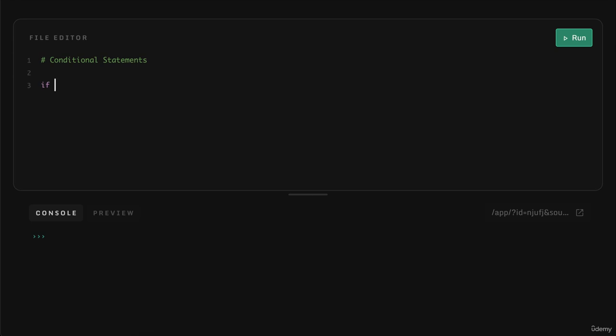If I write, if 5 is greater than 3, followed by print hello, it prints hello. Why? Because 5 is indeed greater than 3. The condition is true. Note here that to write an if statement in Python, you simply type if, and then the condition, which is marked by some sort of relational operator, and then a colon sign afterwards.